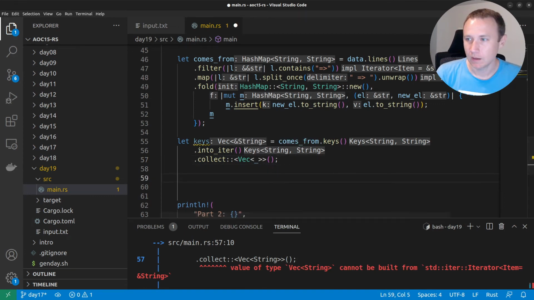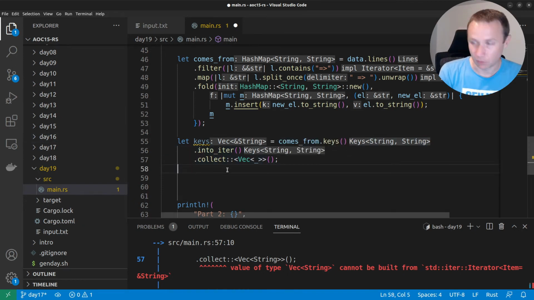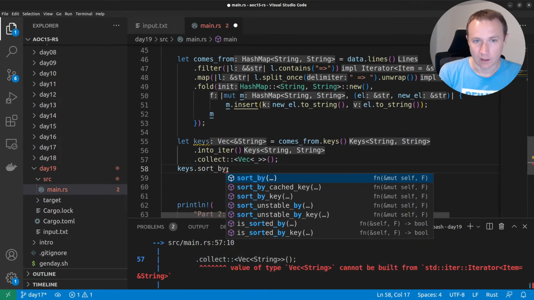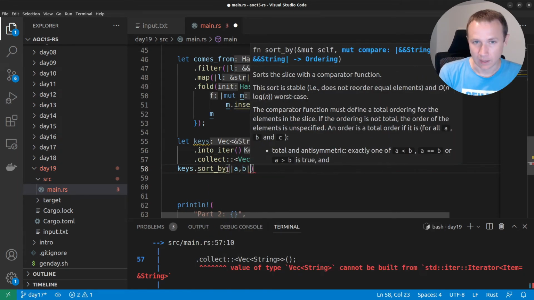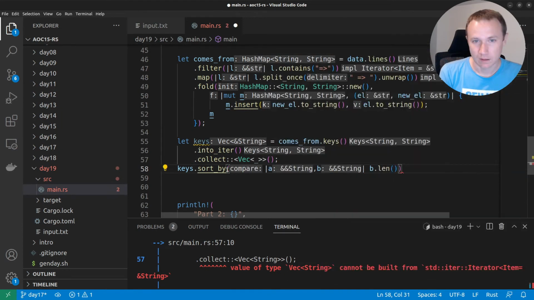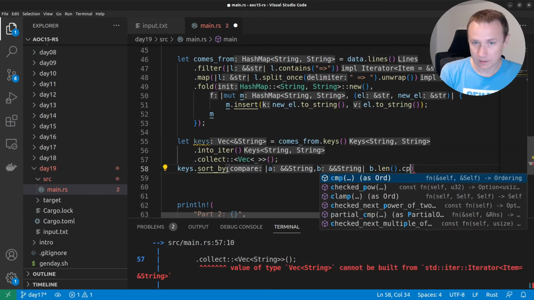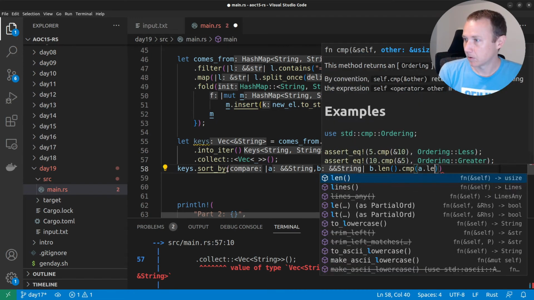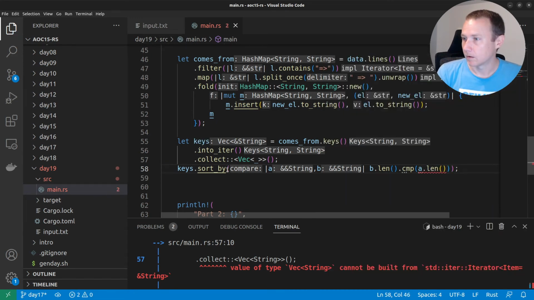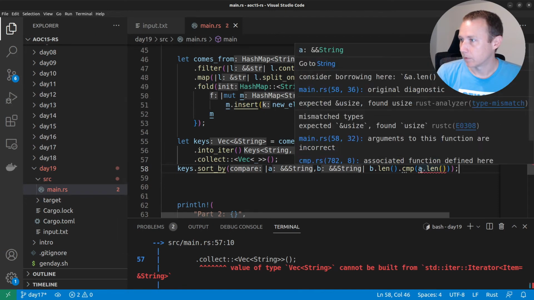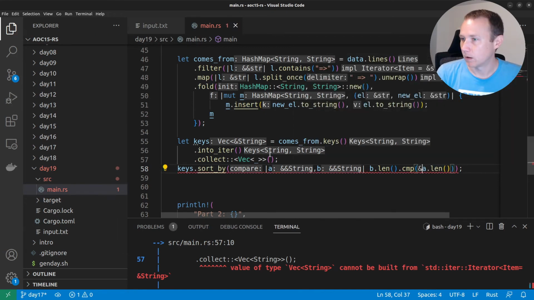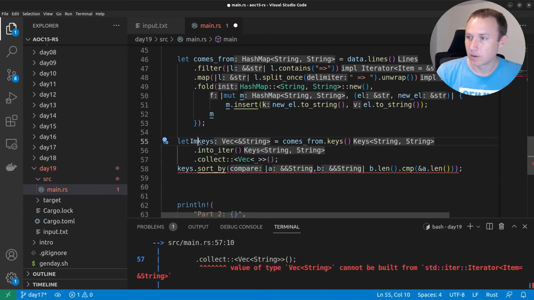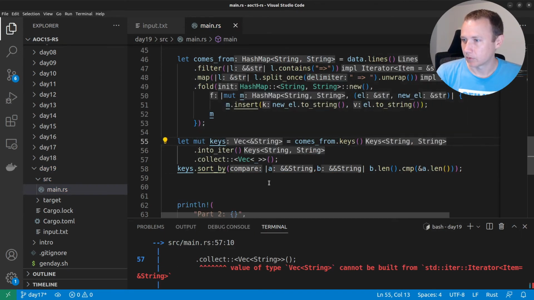Oh, now we want to sort the keys. I always want to add this to the chain, but you can't. It has to be its own thing. So we're going to say keys.sort_by, and now we take a and b, and we want to do b.len().cmp(a.len()). And it's going to yell at us. Let's see, a.len. What do we need here? We need to borrow. Cool. We need to make this mutable. And we're good. So now we're going to have a sorted list of keys.